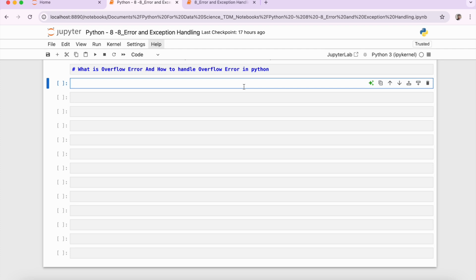the result might exceed Python's capacity to represent it, and to handle such a situation gracefully, we can use exception handling to catch the overflow error and take appropriate action, such as using an approximation or notifying the user that you are having an overflow error. So let's take a simple example where I want to take the exponential value of 1000. This might cause an overflow error, right?